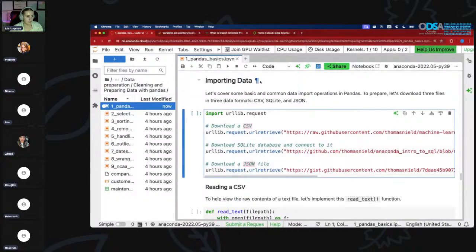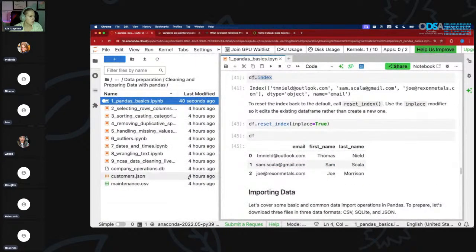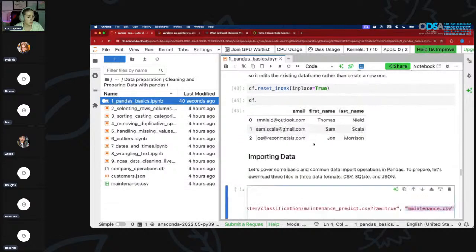So importing data, this is the fun stuff. There are multiple different ways to import data into Python to be prepared. This one, urllib request, takes in a URL and then retrieves whatever is there. This one downloads a CSV, maintenance_predict CSV, and we want the raw format of it. Since I've already run it, it's going to be here, but if you run it, it's going to download it over here.